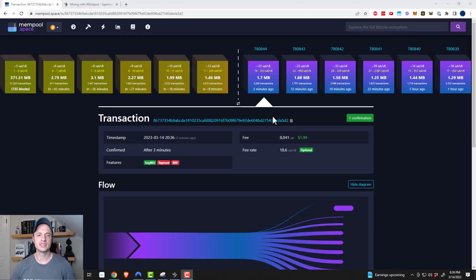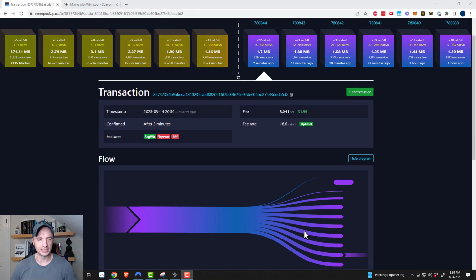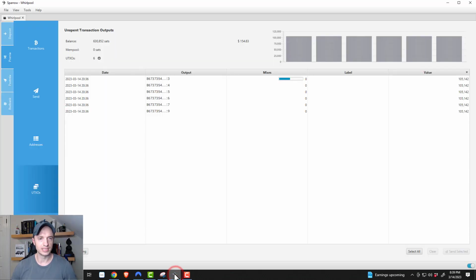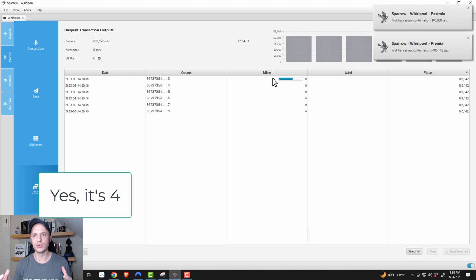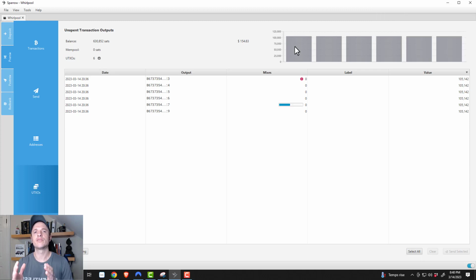And so my premix transaction has now confirmed, so that is good stuff. We can see it right here, confirmed in this block. And if we come back over to Sparrow Wallet, I can see that I have a UTXO currently mixing right now. So this first UTXO is trying to be paired with other people, and I believe it's 4 other people it'll be combined with, which we'll confirm in a few minutes.